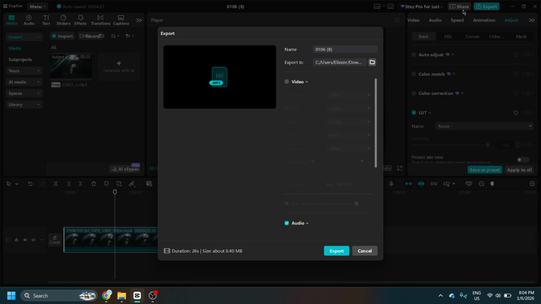In the Export window, uncheck Video and check Audio. Turning off the video option tells CapCut you don't want a visual file at all. Turning on the audio option switches the panel to audio-only settings. This is the key to converting your MP4 to an MP3 without rendering any unnecessary video data.